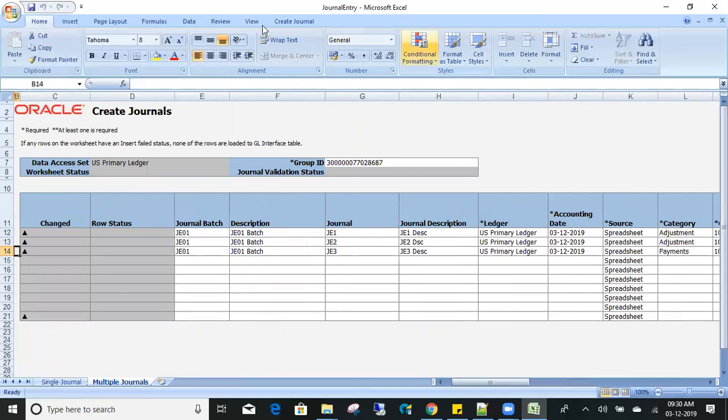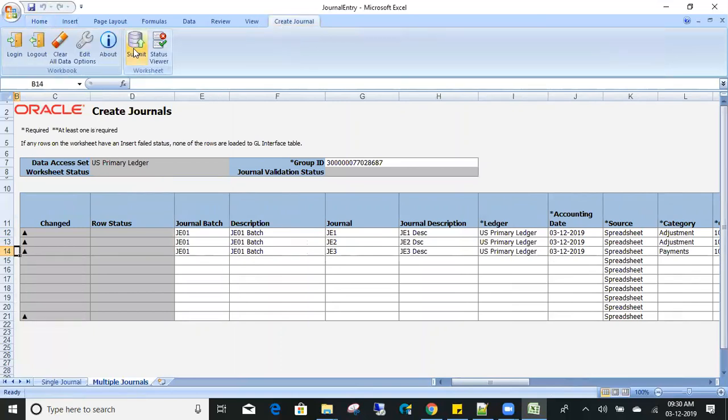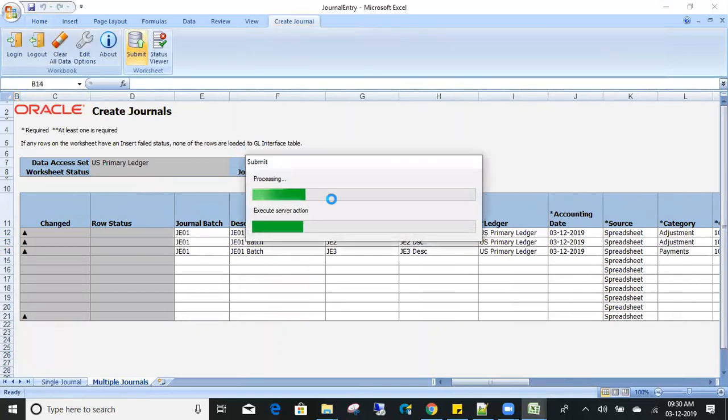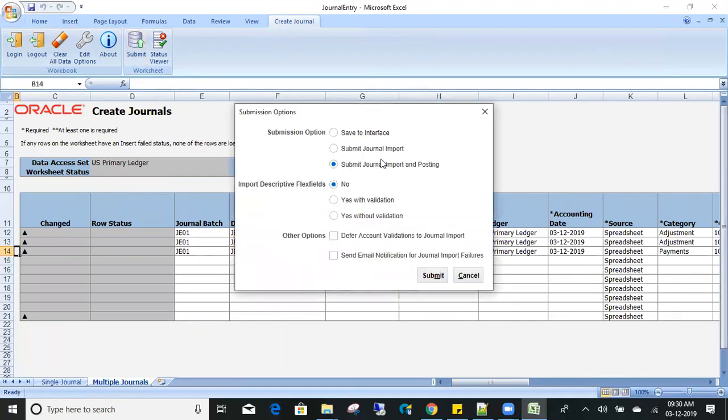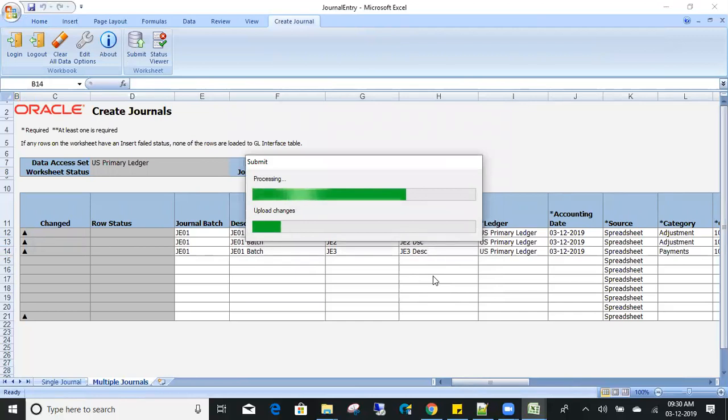Right. So now what we are going to do is we will try to upload to our instance. This we already have seen, right? Submit journal only, then manually we have to post, right? So now the option is chosen as submit journal import and posting. That means it's importing the journals to the application and also posting them. There is no need for manual posting. Okay, so it's uploading now.